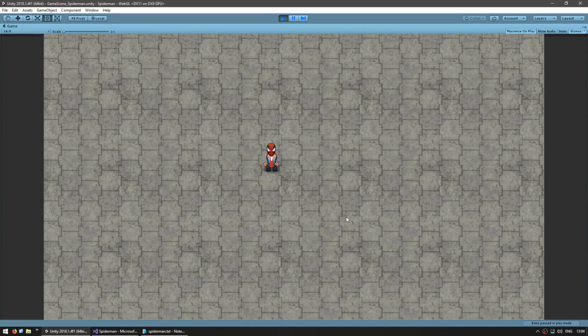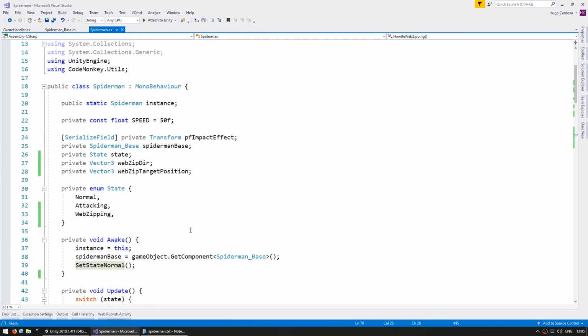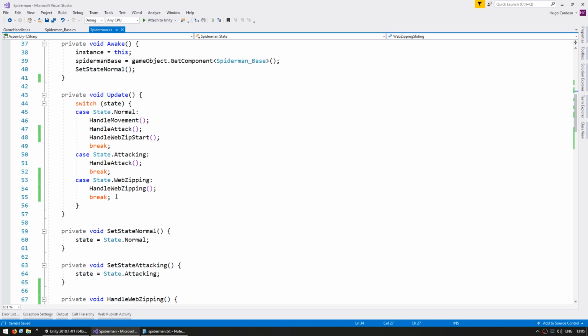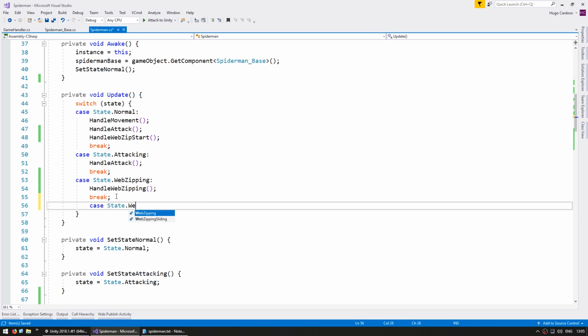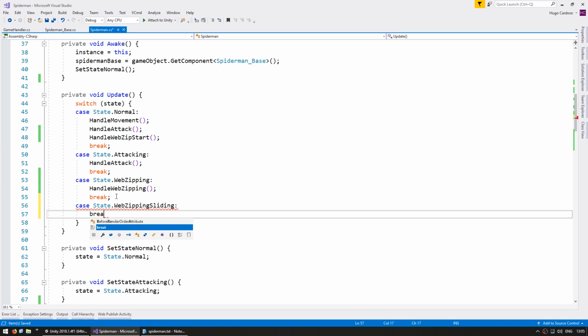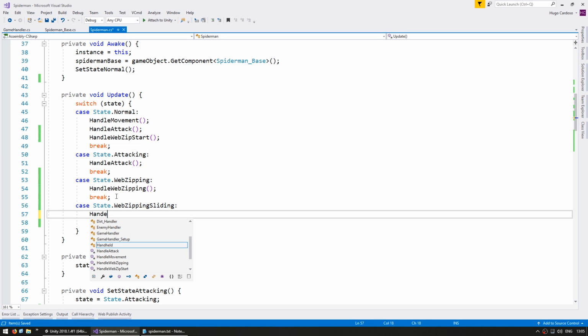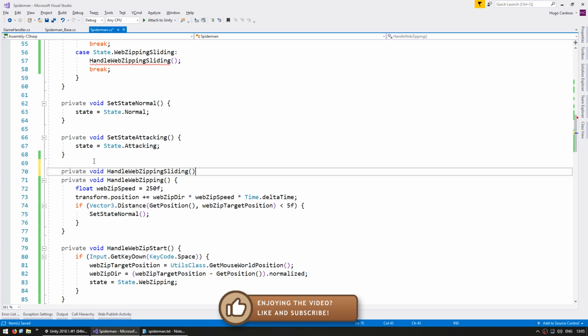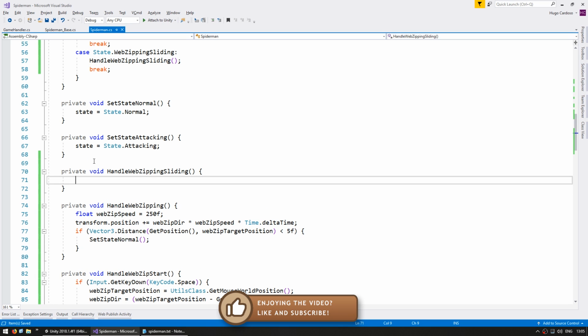So let's add a bit of sliding to the end. Back in our code, let's go up here and make another state. This will be the web zipping sliding. Again, on the update, another case, state.webZippingSliding. Make another function, handle web zipping sliding. Now this function will slowly stop him before turning the state back to normal. We can do that very simply by reducing the speed that he's moving.